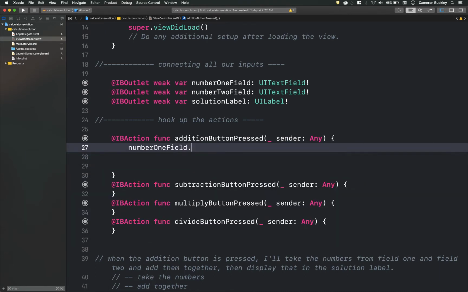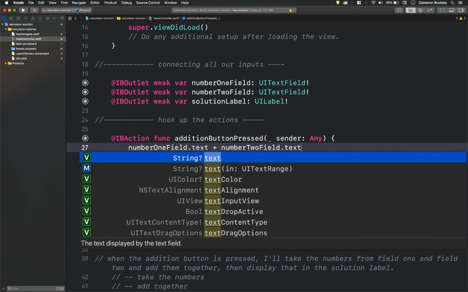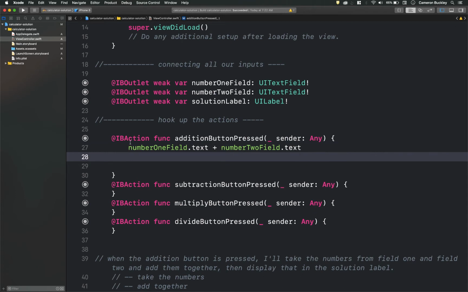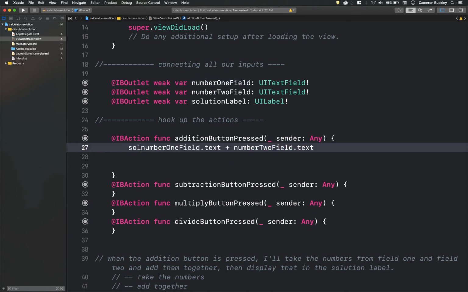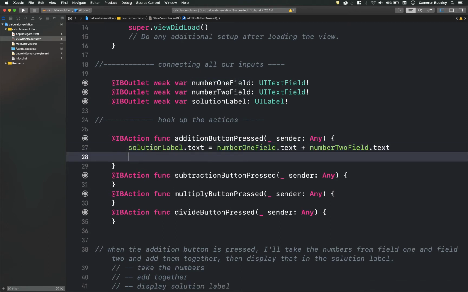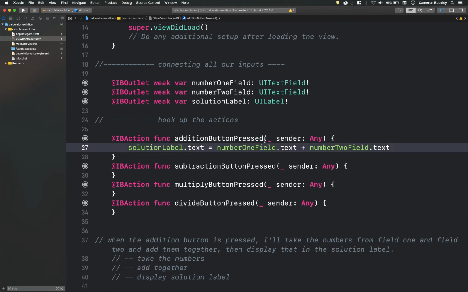number1 field dot text, right? So that's the text of it, and we'll add number2 field dot text. Okay, pretty simple. And let's just have that print on the solution label dot text. So this is a simple one-line solution, but let's give this a test and see what happens.